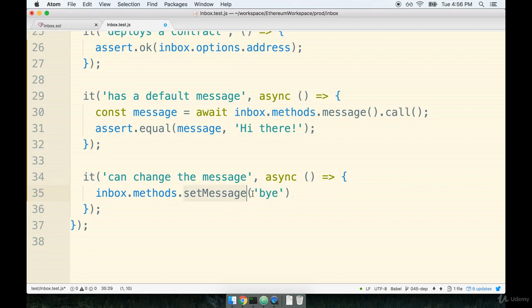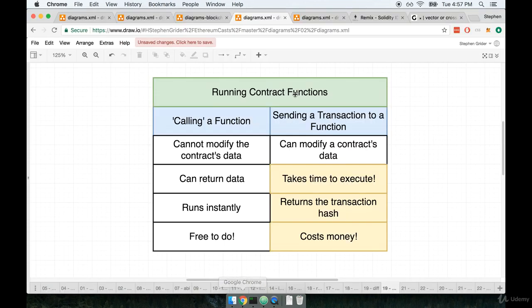Now calling setMessage isn't enough. After calling this function, we have to then send this thing out to the network. So we do the initial setup right here, and then we have to actually send this transaction out to the network. This goes back to the same topic we were just discussing a moment ago. We were just retrieving some data off of our contract, and to do that, we were calling a function. But this time, we are definitely without a doubt trying to modify our contract's data.